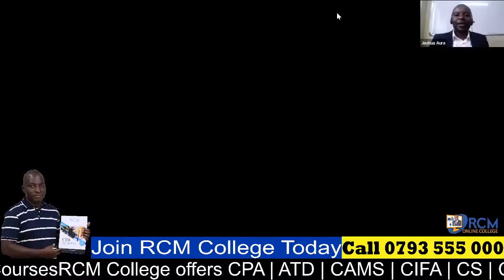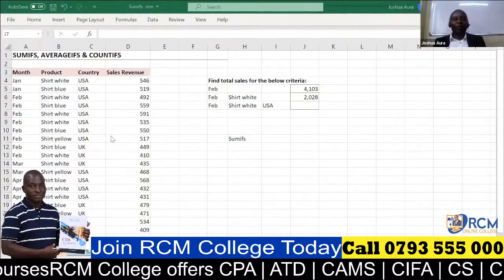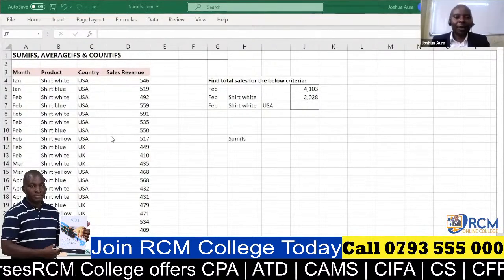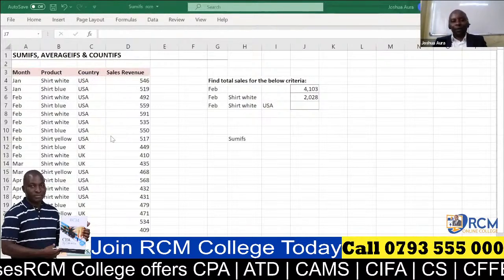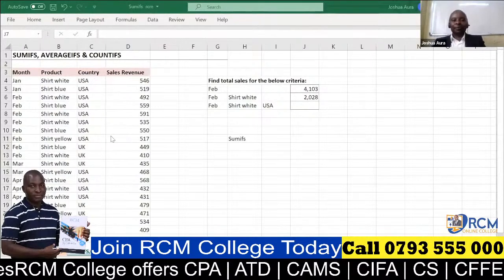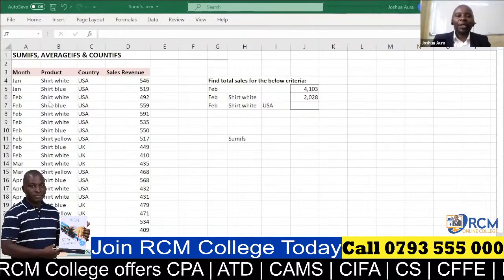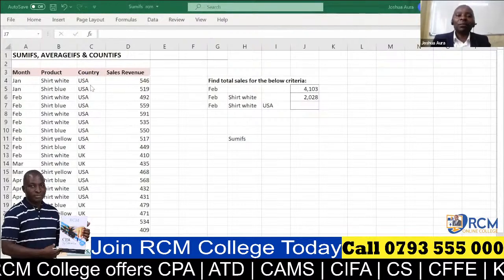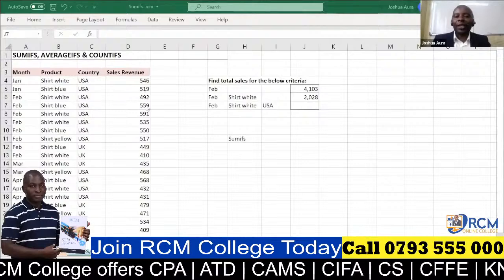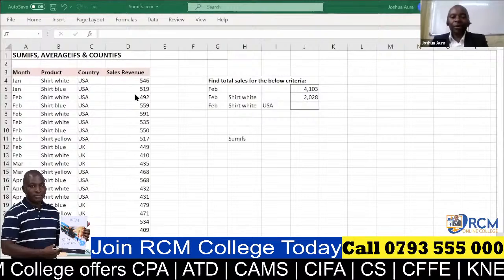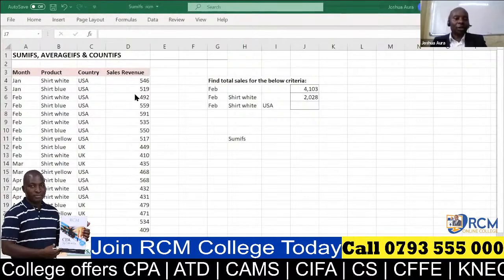Now, if you look at my screen, I have some important information here. Somebody has given you information over some year. So you can see month from January all the way to May. You can see the products and where these products were sold and the various sales, what your sales revenue. So as an auditor, when I get this kind of a schedule, at times I have to really think through it thoroughly.